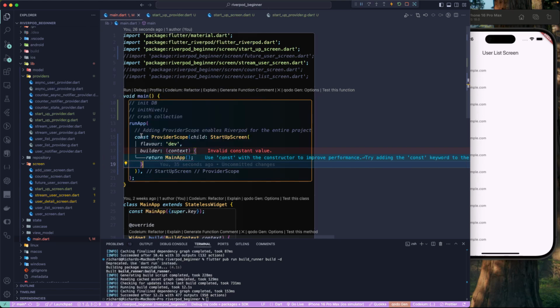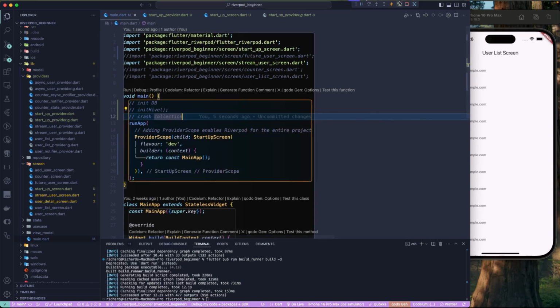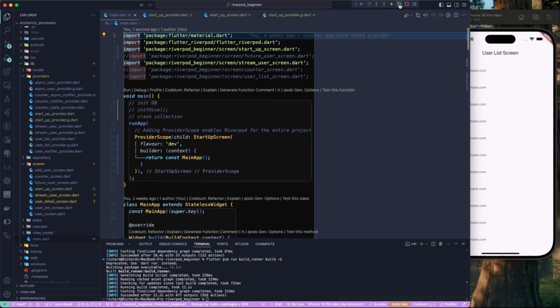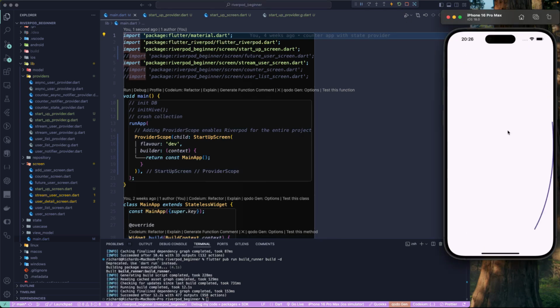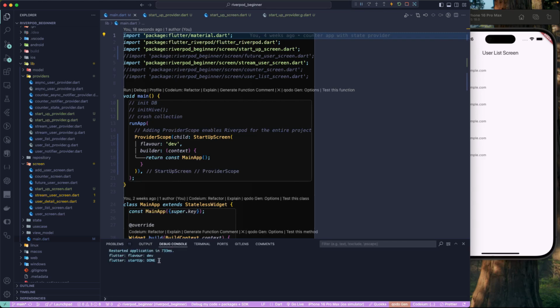I guess we have some errors, so let's just go and remove the const from here. That should be good enough, and here we need to provide the const itself. And now let's just go and try to run the application over here. Okay, so it's quite big over here. You can see it's actually loading, right? So that's cool. If you go back to our output, the debug console, you should see that we have provided the dev flavor, and also the startup was done.